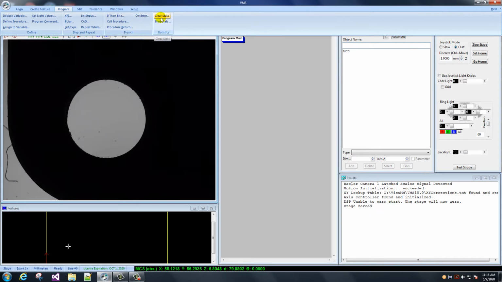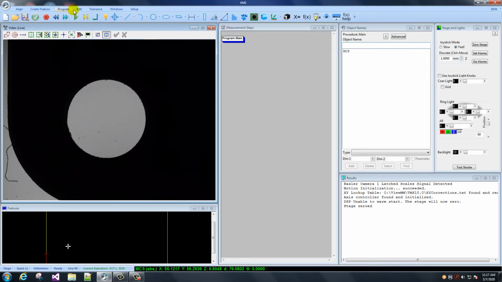And then this statistics tab lets you clear stats and print stats. So when you run your program, you can actually gather statistics on the program that you ran. And if you run it 10 times, it'll give you the mean, the min, max, and the range, and a sigma value.